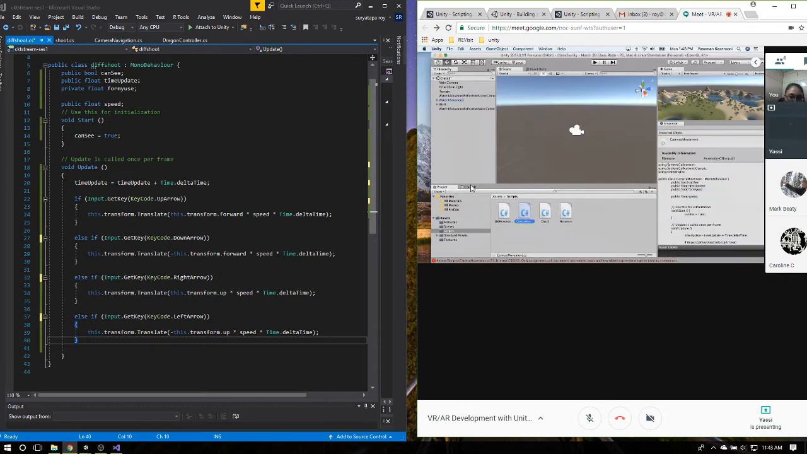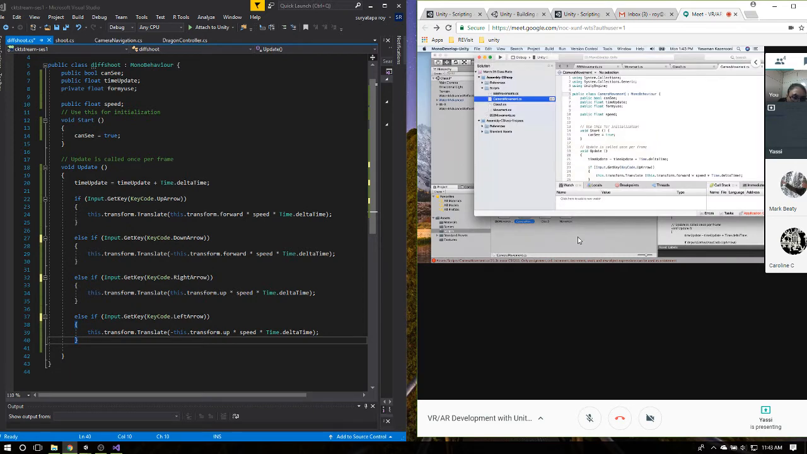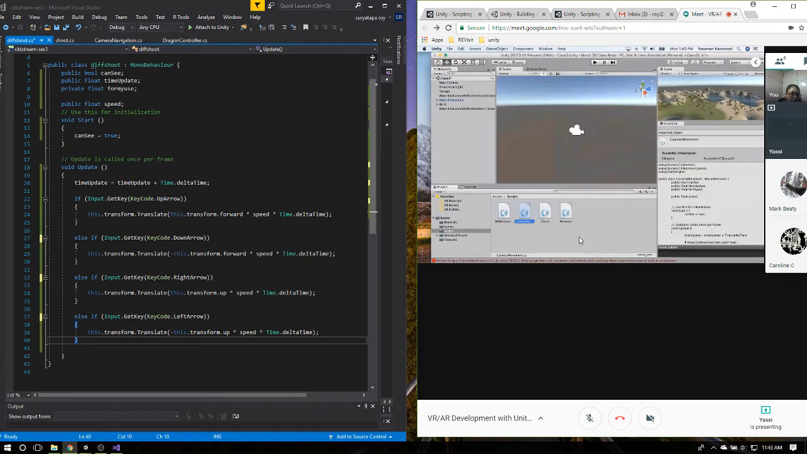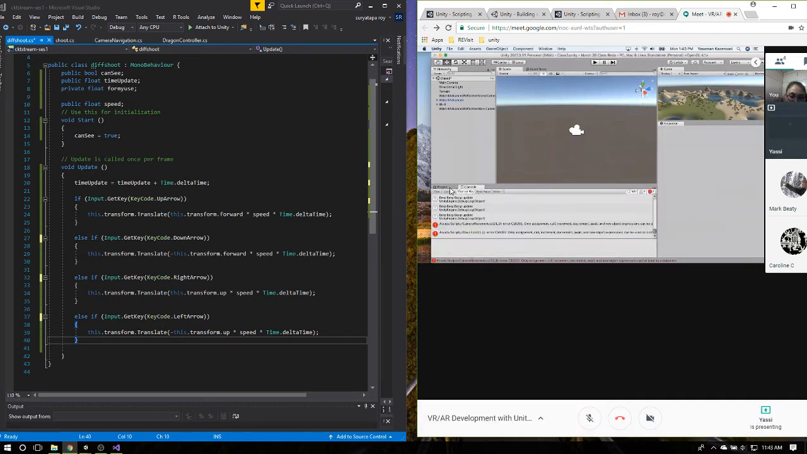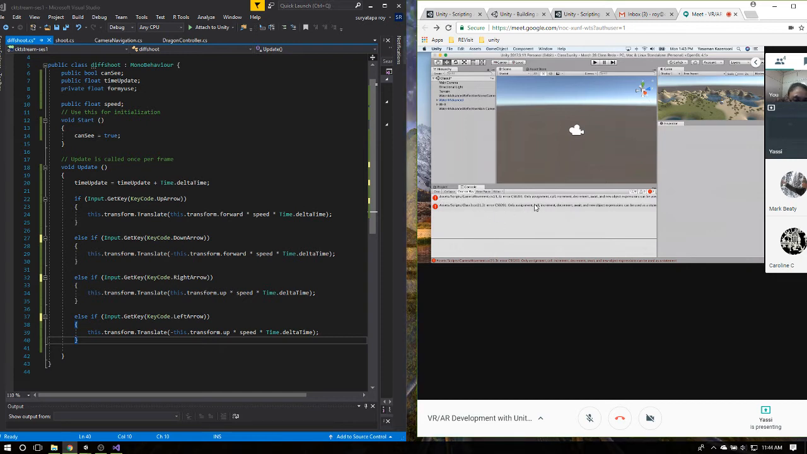Can you go to your console? Right next to your console, can you clear that? There's a small clear button. It says only assignment, call, decrement, call, new object expression. Can you open your camera movement script? Yes.